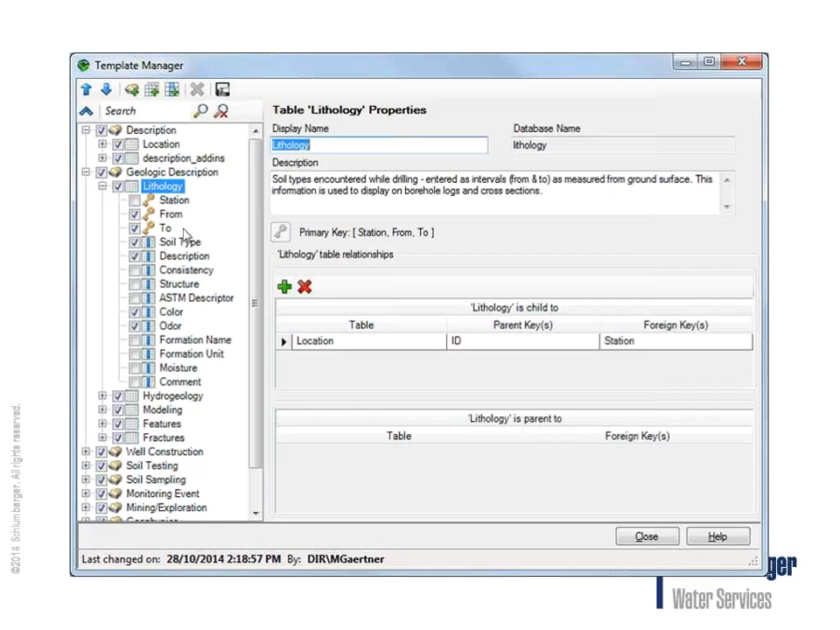The other nice thing is that it's very clear here. You can see which fields the primary key consists of. So for example, the lithology table, you can very quickly see that the primary key for this table is made up of the station field as well as the from and the to fields.